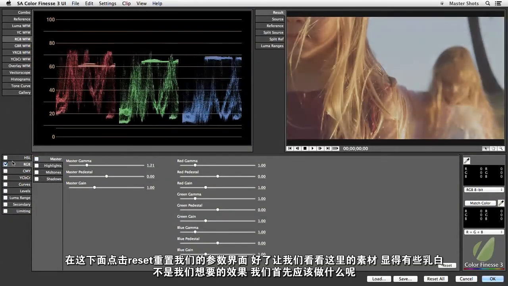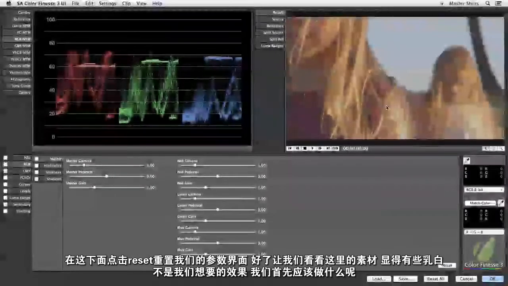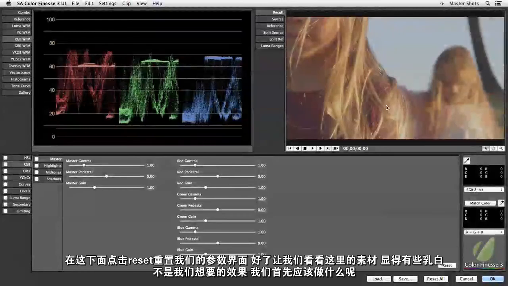So rather than switching things on, just start doing the work that you want to do and you'll get what you need. Just going to click reset down here. Okay, so here's our image. We have a look at it. It's a bit milky. It's not what we want. What's the first thing we do?